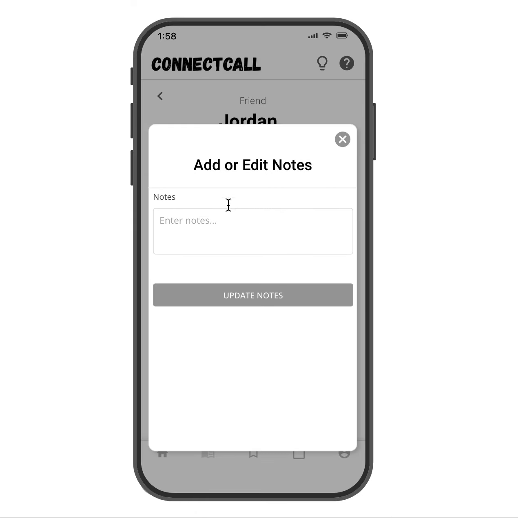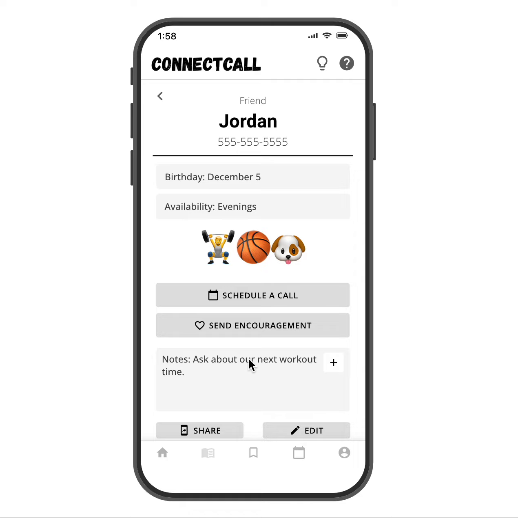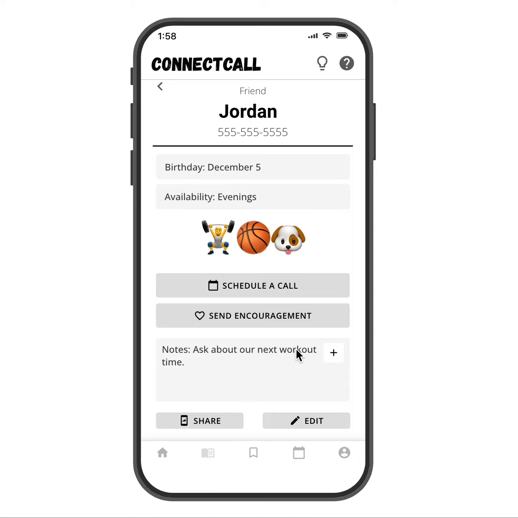And then notes can be added in. So like, ask about our next workout time. So whatever that looks like, you can add that there. Or maybe you talked about something and it was really impactful and you don't want to forget, add it there. Or you want to bring something up next call, then add it there.